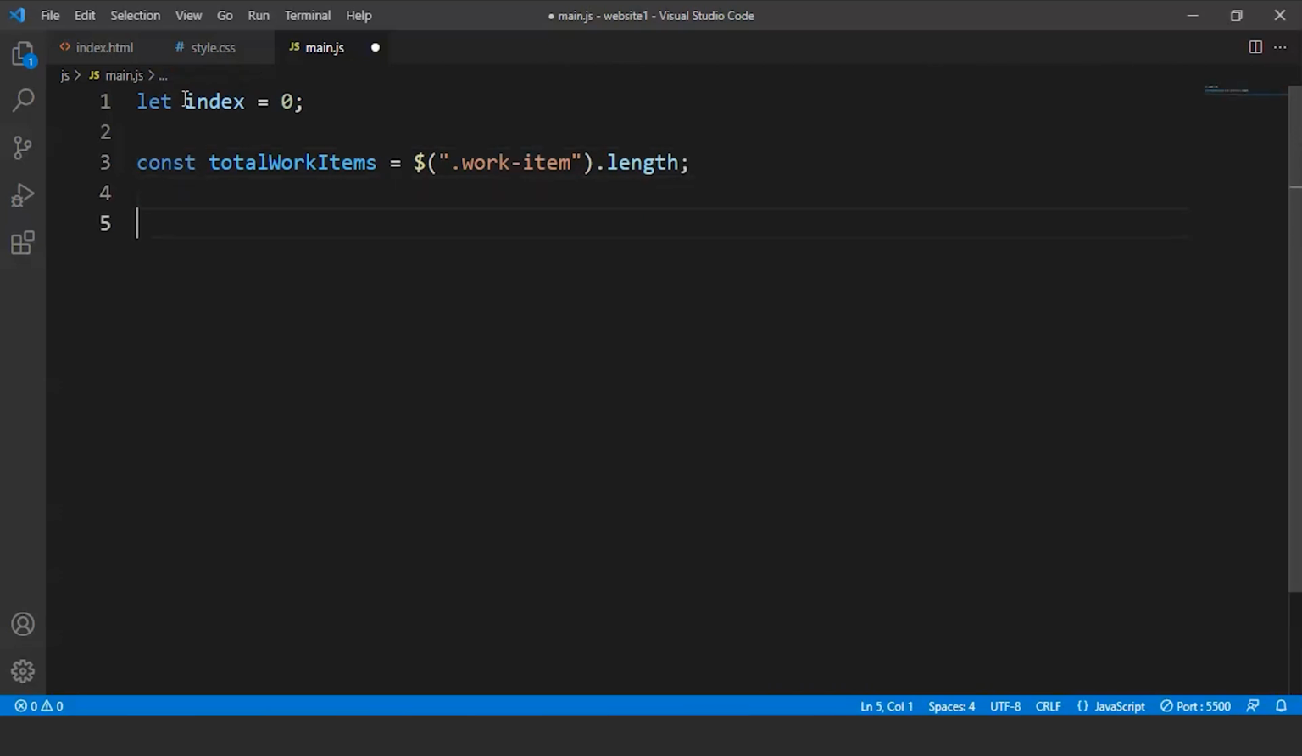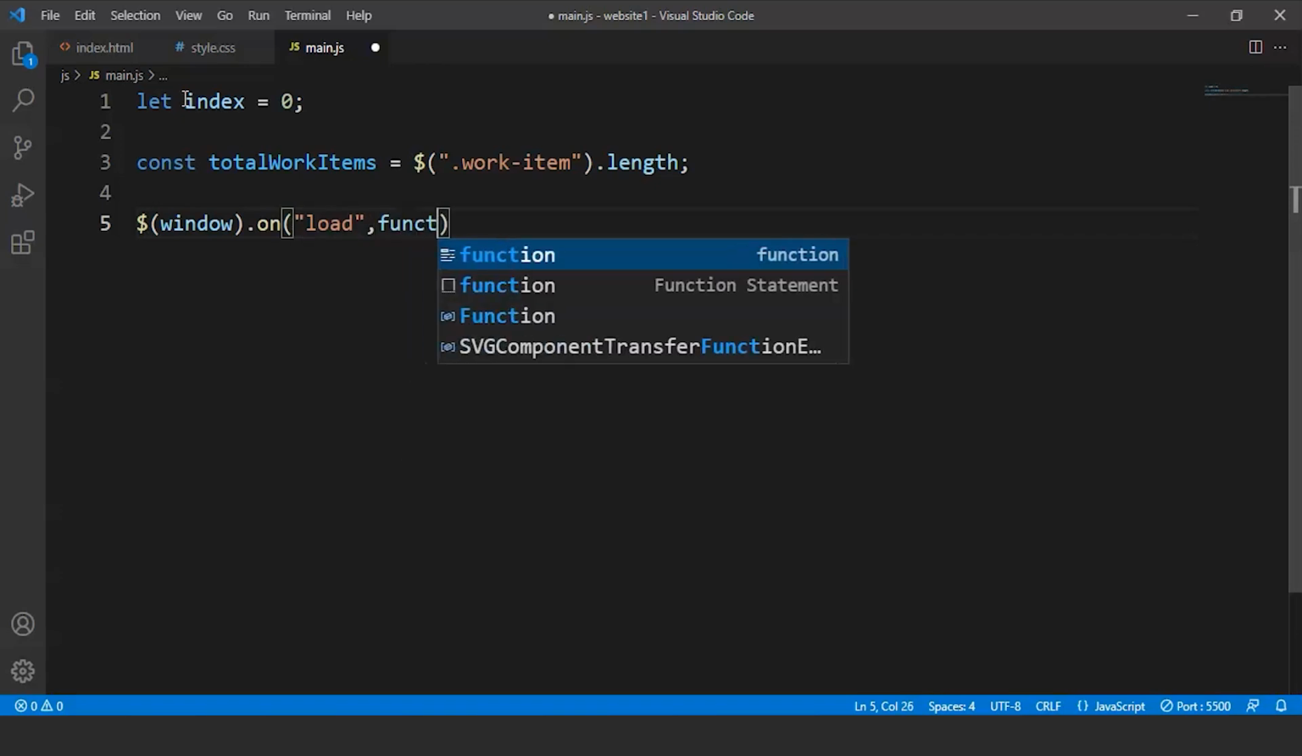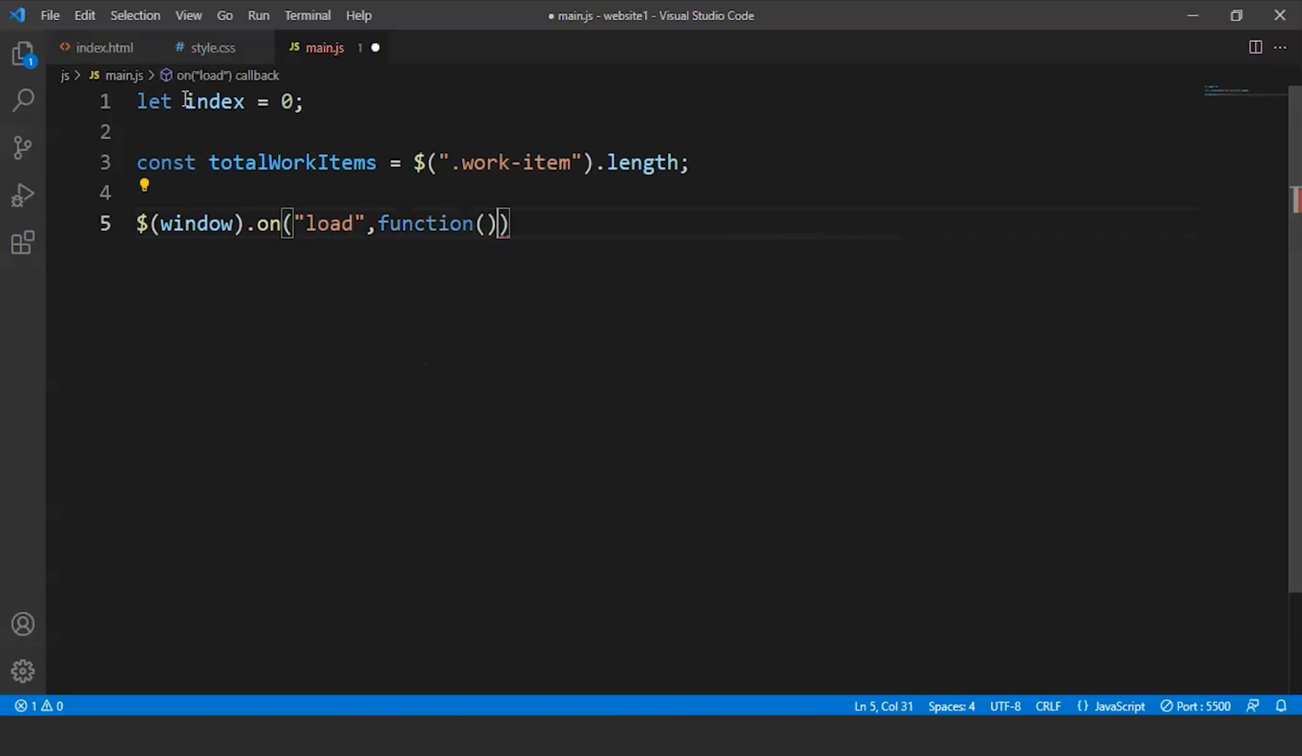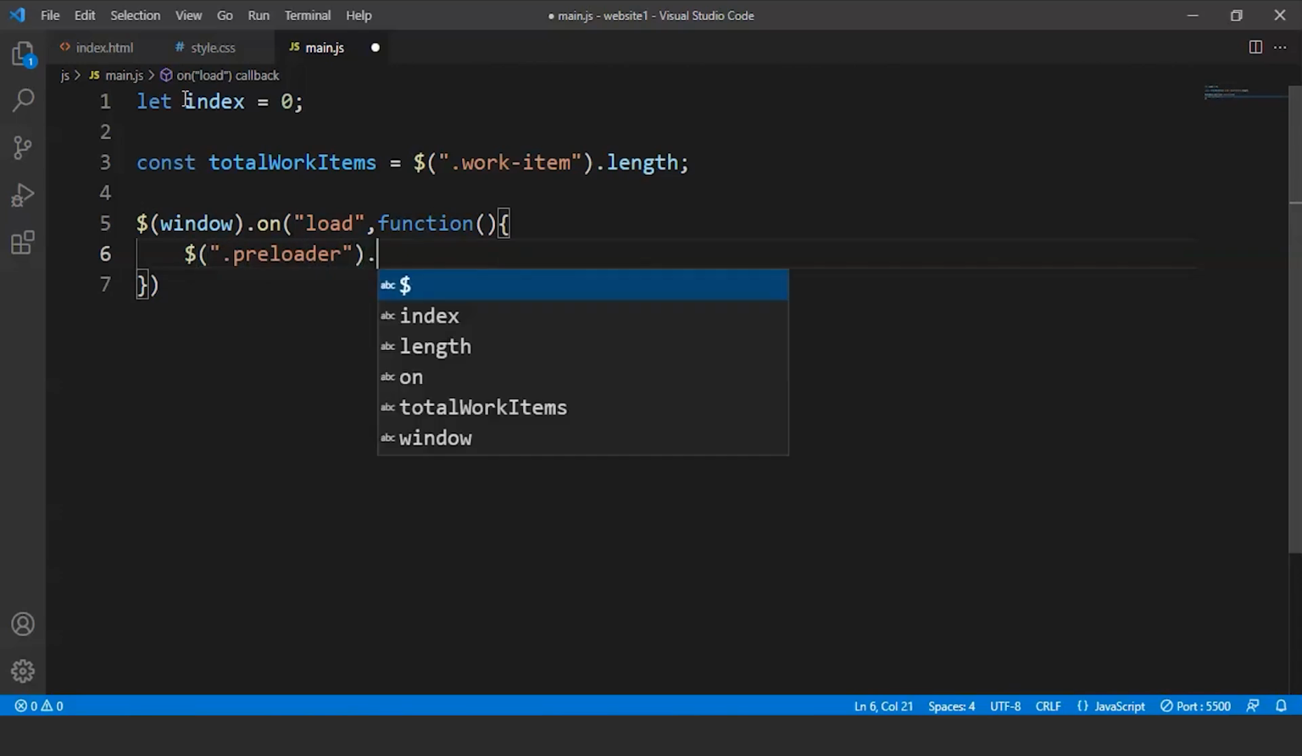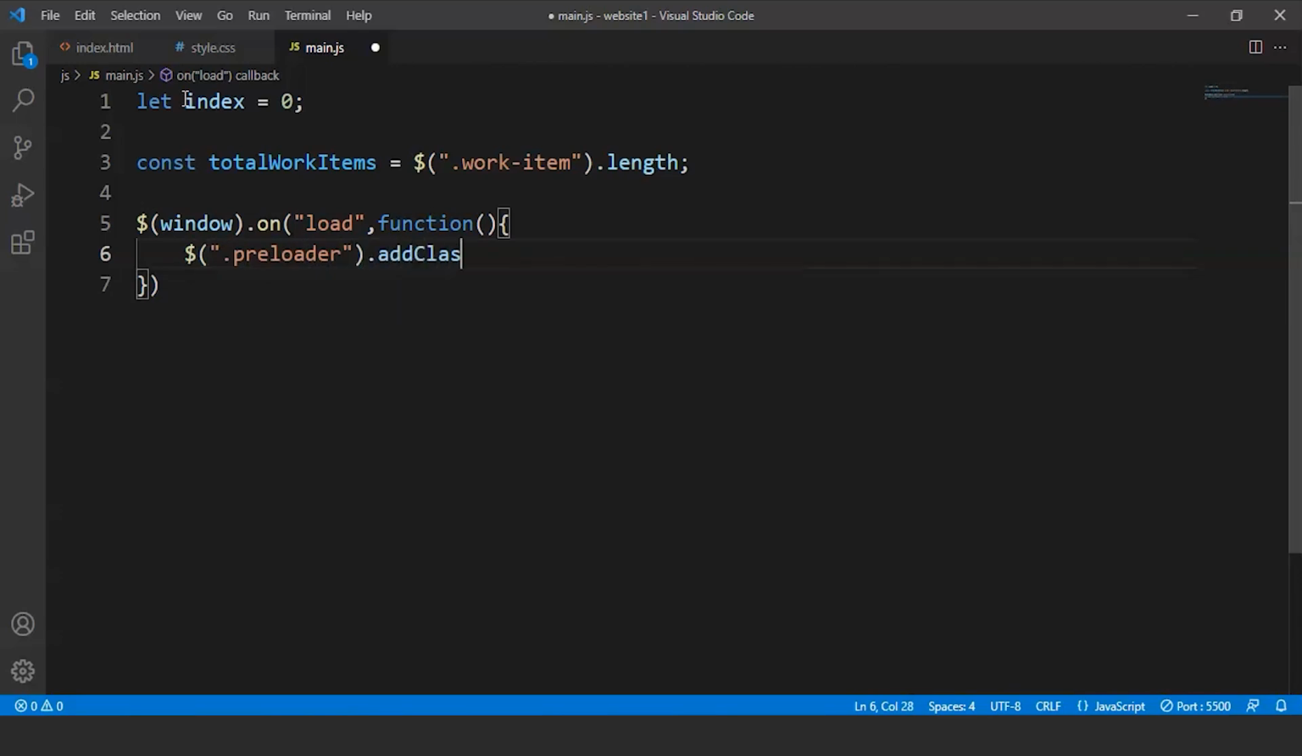So the next thing we are going to do is we are going to write here $. Then we'll write here window dot on. We are going to use the load event. So we'll write here load comma function. So we'll create a function. Now inside the body of this function, we'll write $. We'll access the preloader class. So we'll write here dot preloader. Then we'll write here add class. So we'll add a class over here. We'll add the class loaded. We have already written the CSS part for this loaded class. Now we are done with this part.